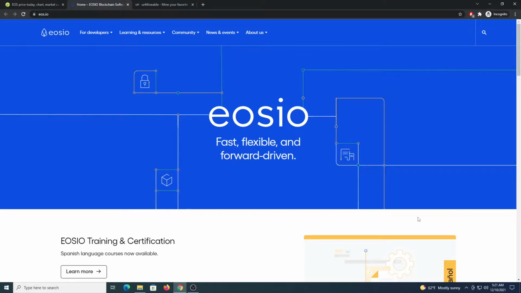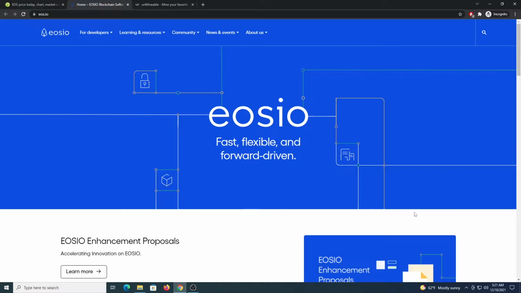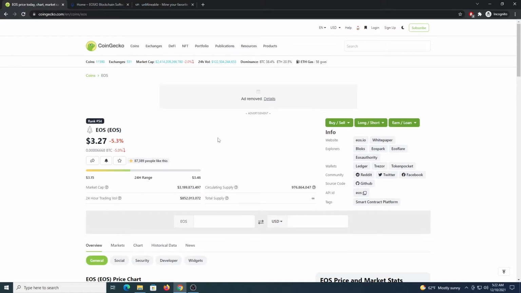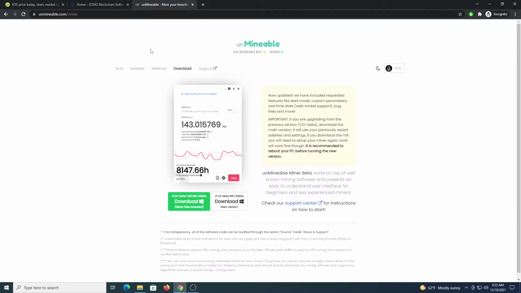In this video I'm going to show you how to mine EOS with the Unminable app and also with some miner programs for the CPU and the GPU that will deliver better performance for you. If you are not familiar with EOS, I will leave the link in the description, but just to give you an idea, if we go to CoinGecko, we can see the coin is ranking in position 54 with a price of $3.27. The first thing that you need to do is get a wallet for EOS.